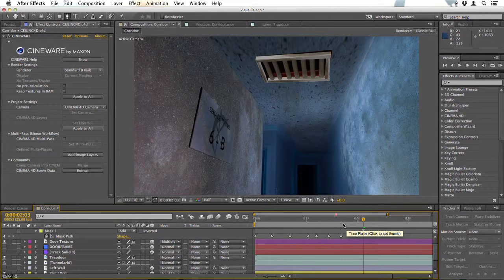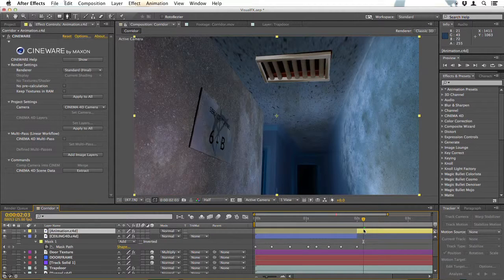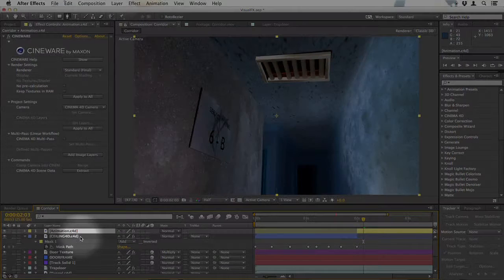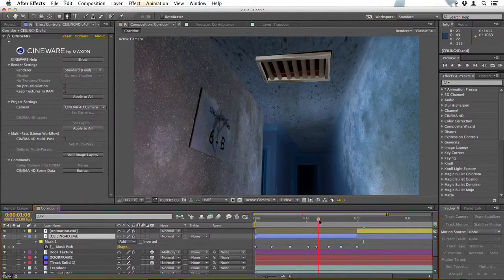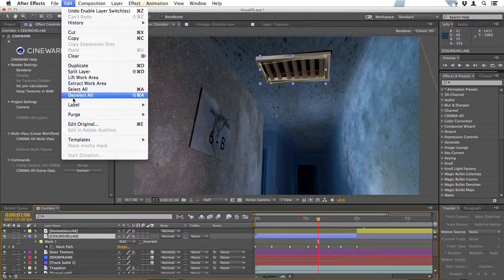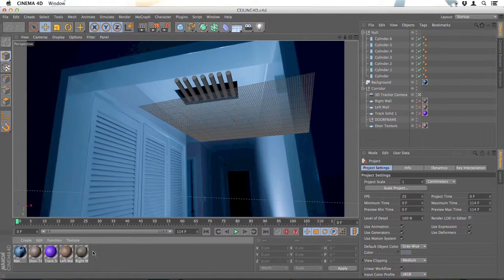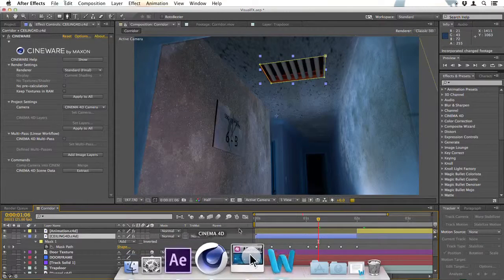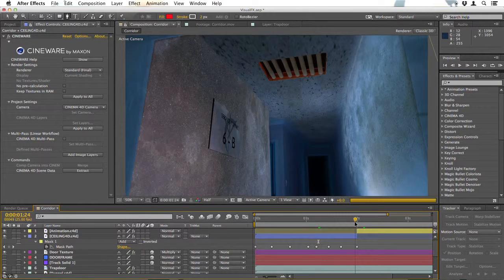You can experiment with whatever textures you like, but the important thing is whatever texture you use, you also need to apply it to this ceiling layer. So I'm going to select that and then go to Edit Original. And in here, we need to drag the texture, the right wall texture, up to the null and look at it in After Effects. Now we can move on to the animation itself.